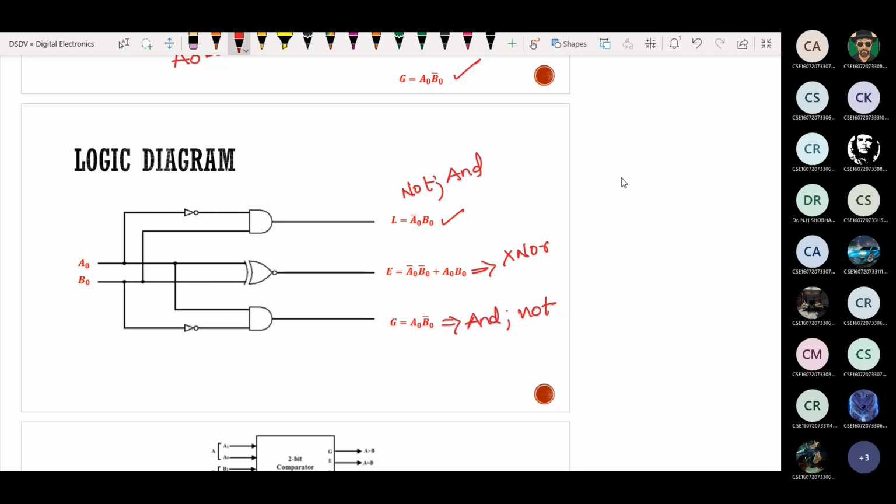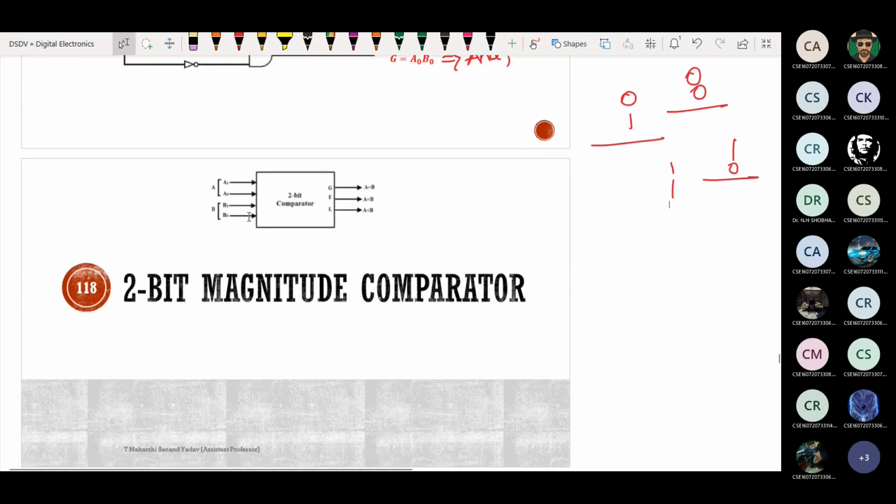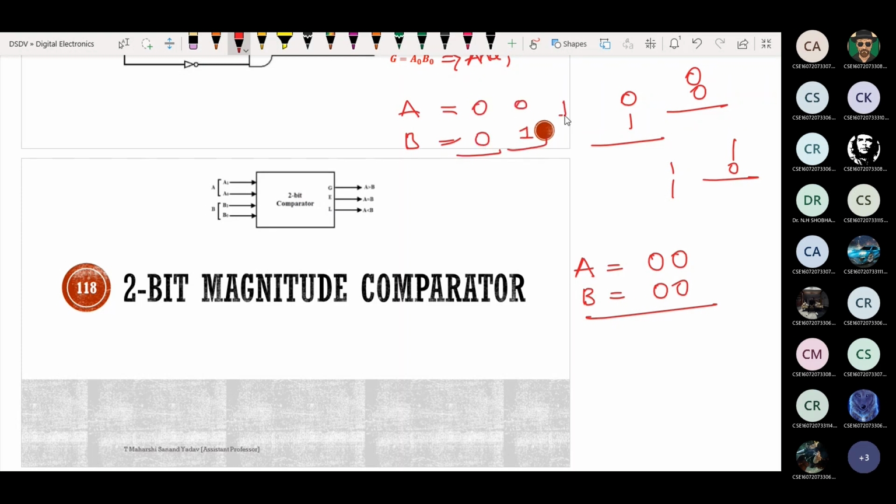Clear. So this is all about 1-bit comparison. So 1 bit means simply I'm doing like this, which can be 0 0 or else 0 1, 1 0 or else 1 1. Now here if you observe 2-bit comparator. So 2-bit means now A will have two positions, like it can be 0 0. Now B will be 0 0. This is a comparison which we have to do.